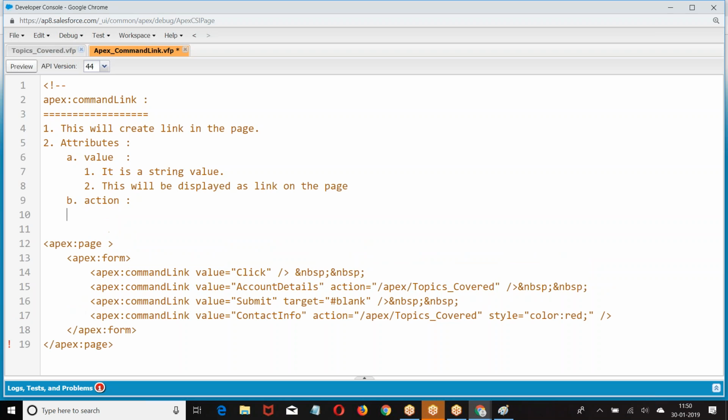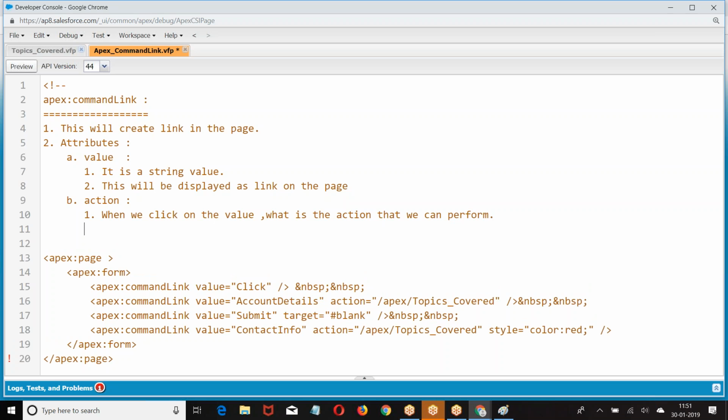Action. Click on the value. What is the message? What is the action? What is the action we can perform? When we click on the value, the action that should be performed is mentioned here. It can be a method or command.